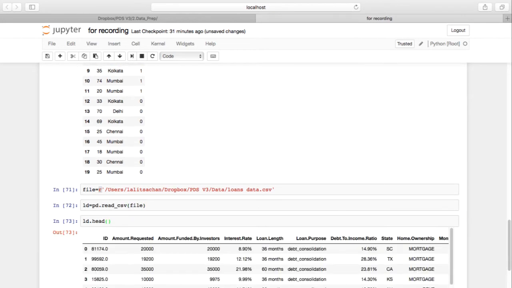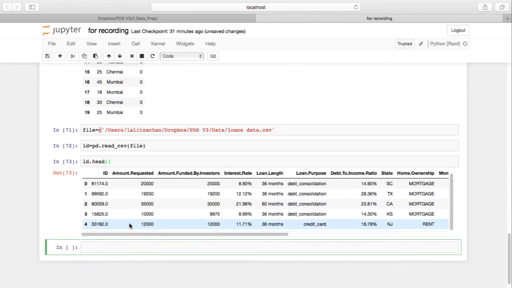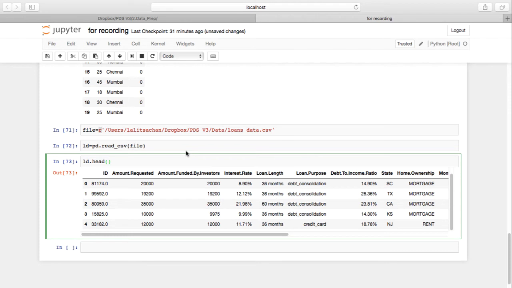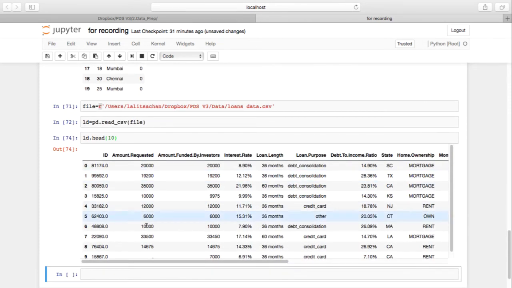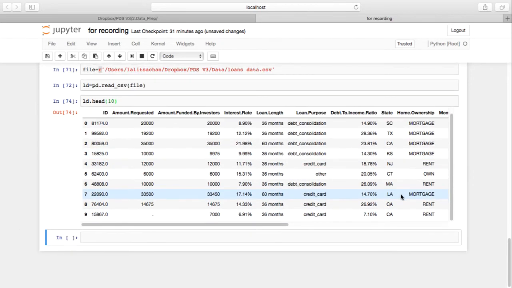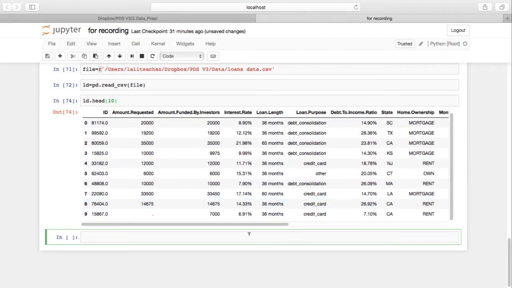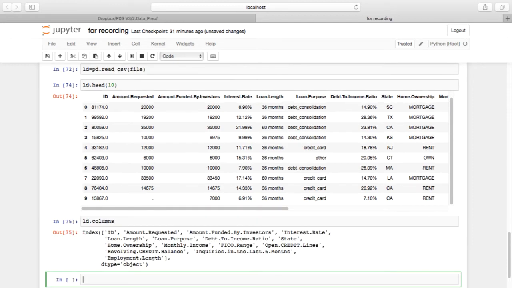ld.head. So it by default prints 5 observations. If you want to print a varying number, this will print 10 observations. To get column names, we can look at the attribute columns of the data. So it contains all these columns.